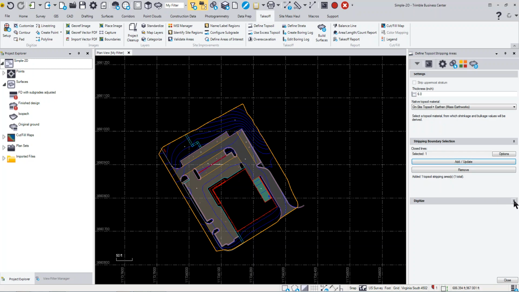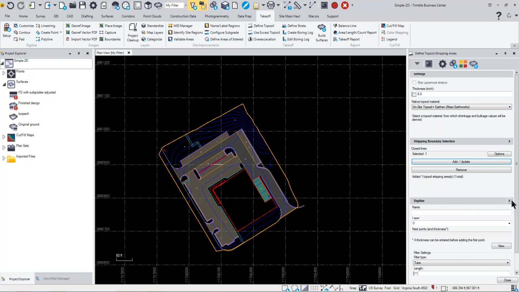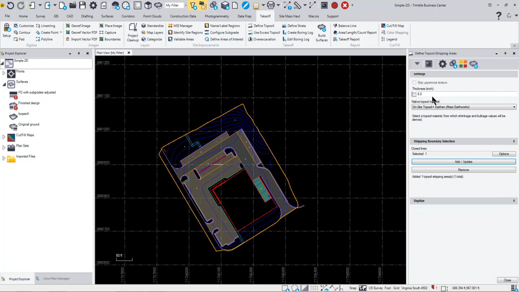You can also digitize if you need to, so you can digitize and trace an area that you want to strip on your project or on your site. So this just defines it. You can define others, and once you do that, when you rebuild or build the takeoff surfaces, you'll get a new surface that will be topsoil stripped.